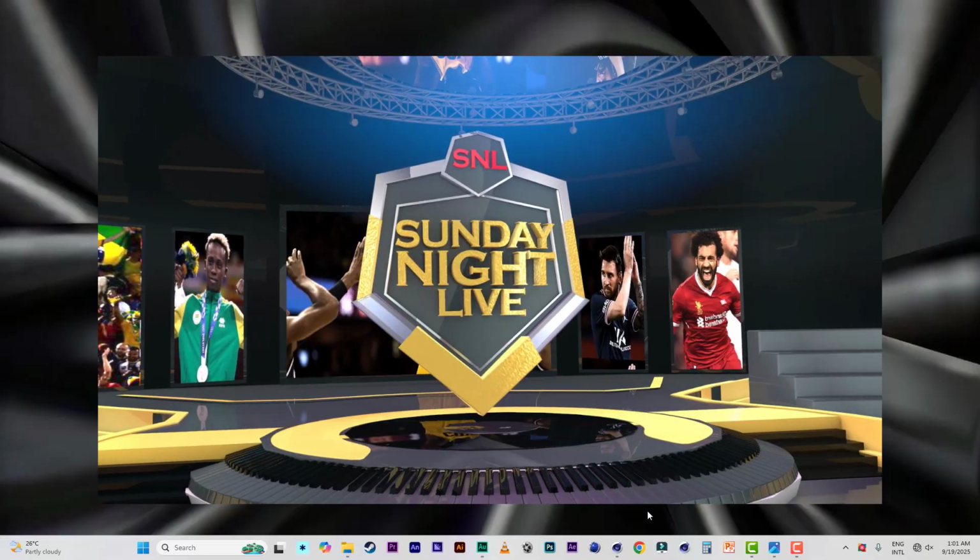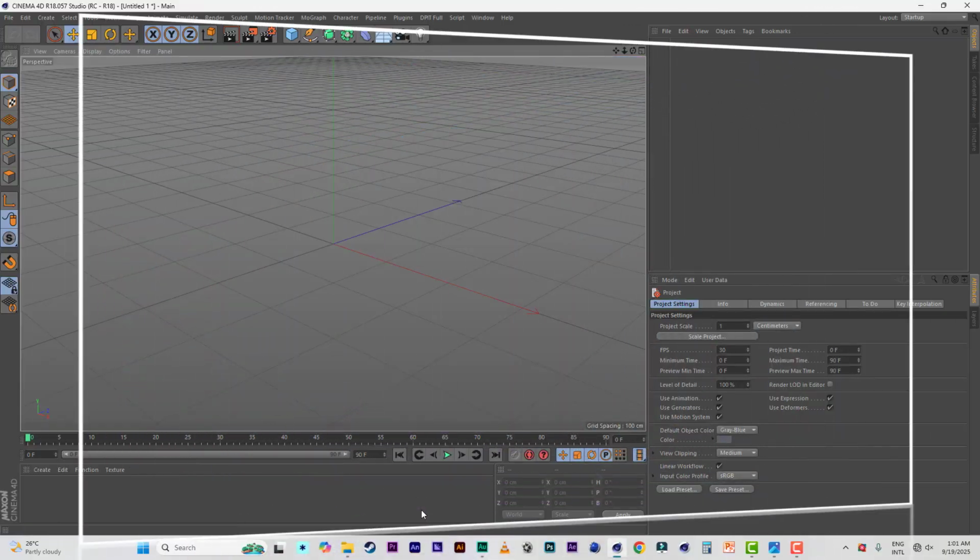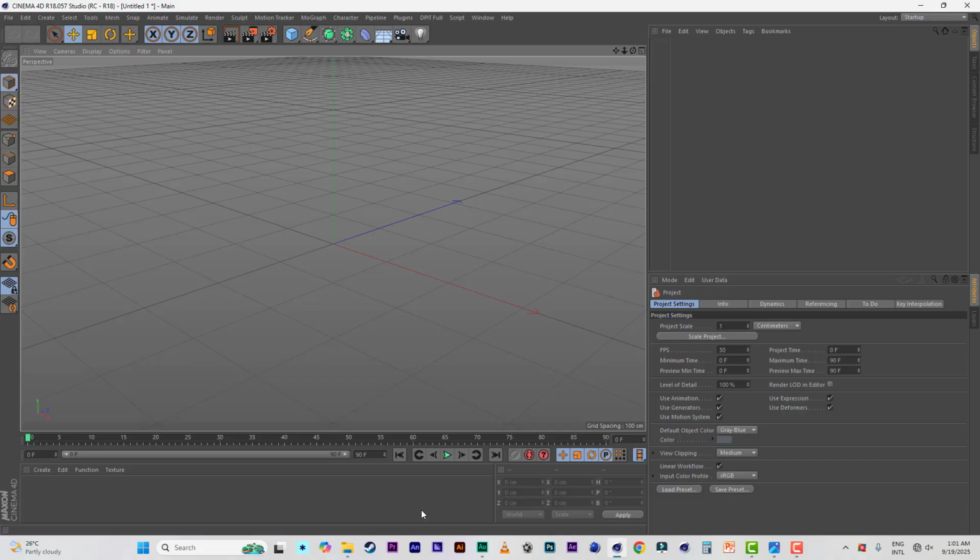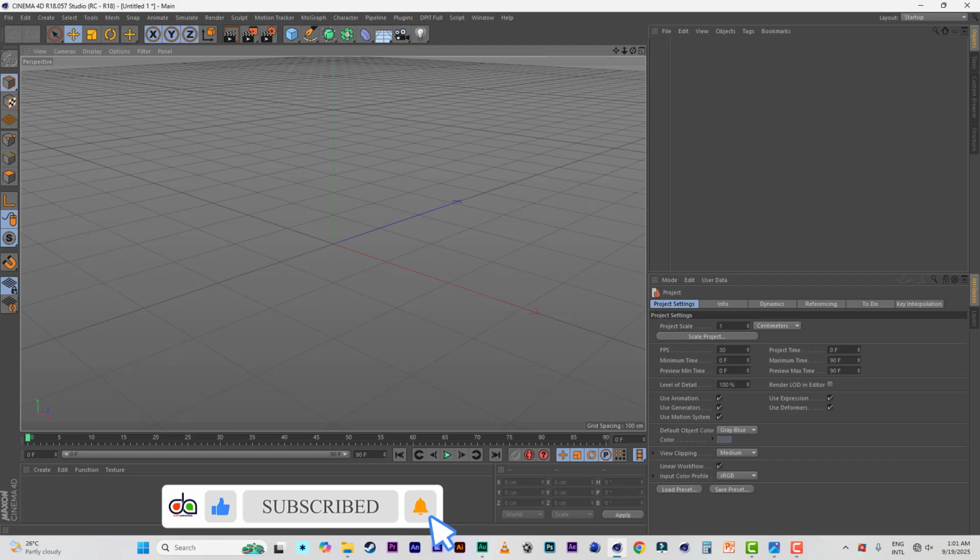All right, let's start. So let's open Cinema 4D. Oh, and I'm using Cinema 4D R18. I'm using a lower version. There's no need for a higher version since I'm not going to create any special effects in this.